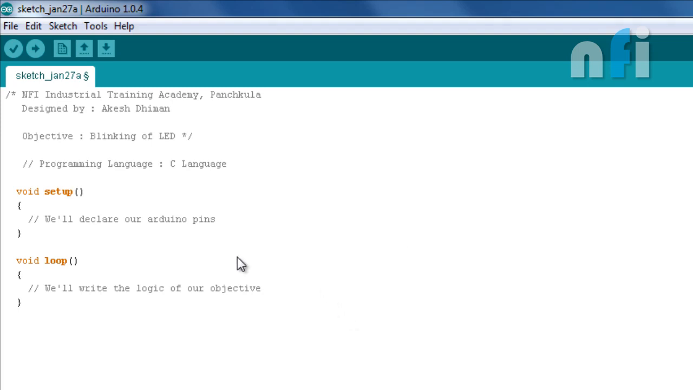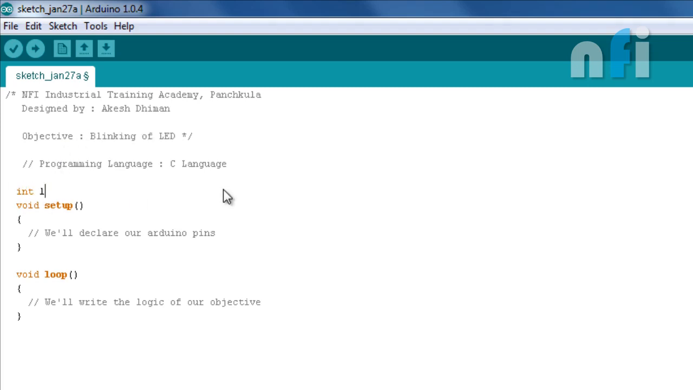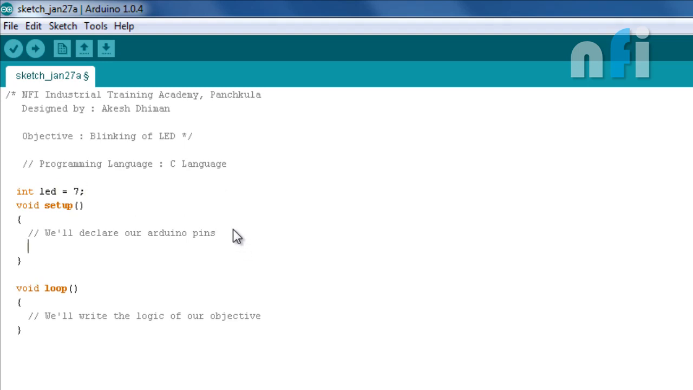Okay, now here our objective is to blink the LED which is connected to pin number 7 of Arduino board. Okay, int LED equals 7. Alright, now here we will declare our LED. Okay, for that we will write the keyword pinMode LED as an output. Okay, as you know, our LED is an output component.